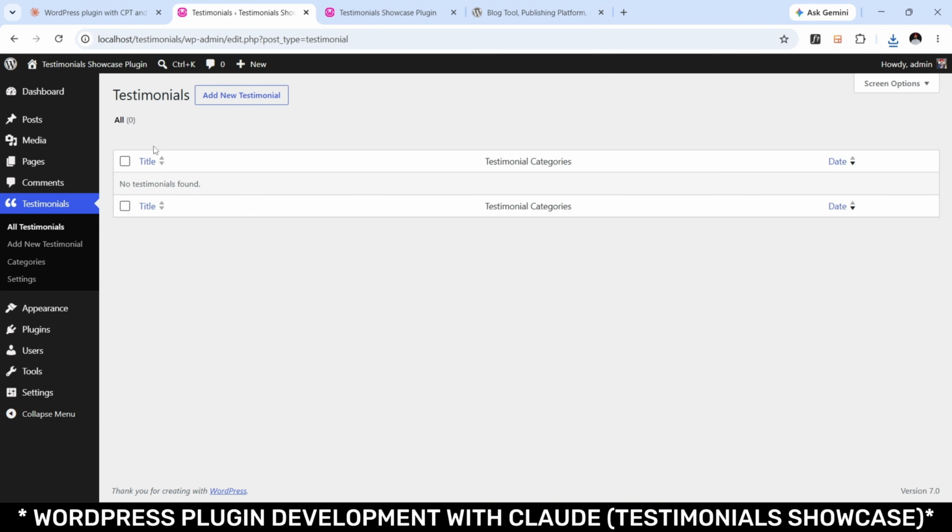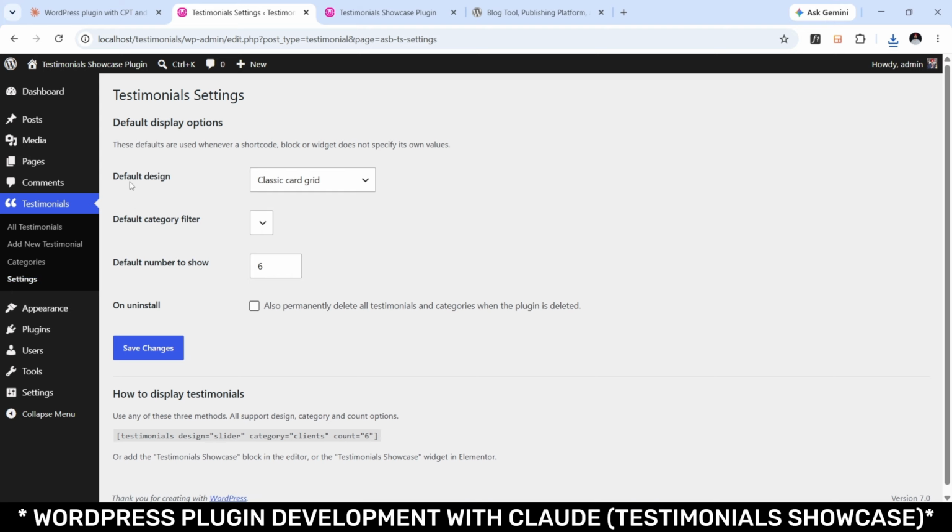We have 4 options in the testimonials. First, all testimonials, where you can add testimonials, delete, edit, and everything else. Here you can see the add new testimonial option, and you can also create categories and change the settings. Let's check out the settings.